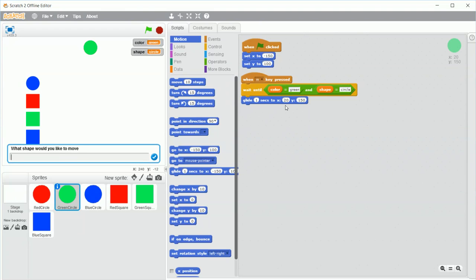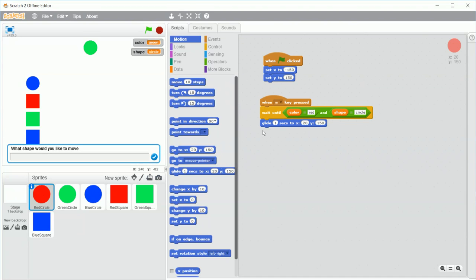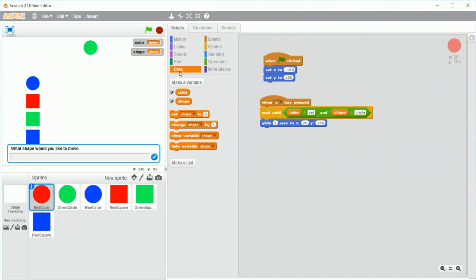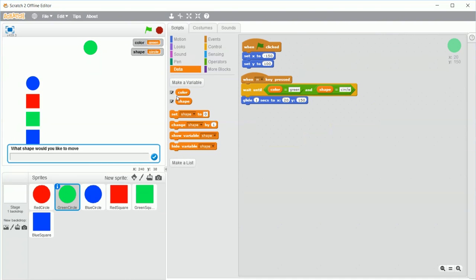So to begin with, I'm going to go back to my red circle, and after it glides, I want to reset the shape and the color to be 0 again. Of course I did it for the green, so I'm going to come over here and set the shape and the color back to 0 after I move them, so that there's no lingering value in these variables that will interfere with other things I want to do with the other shapes.